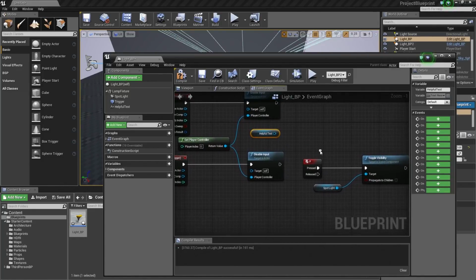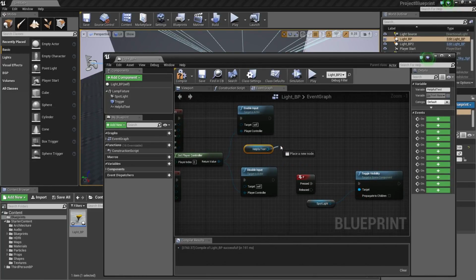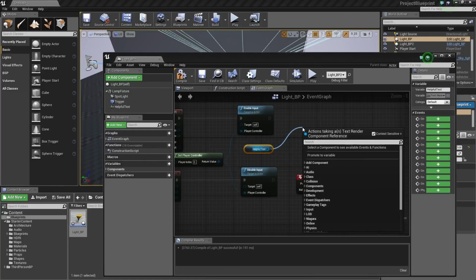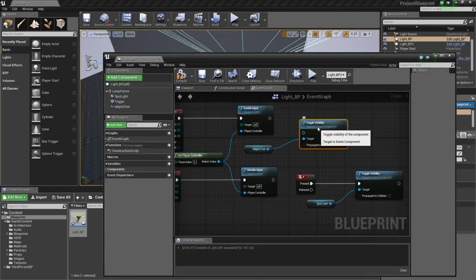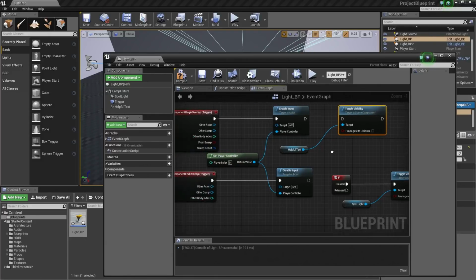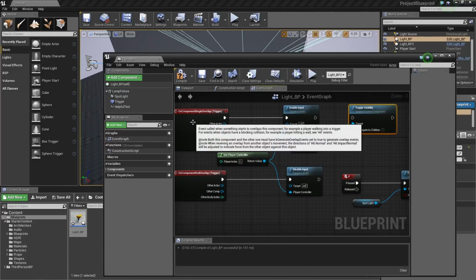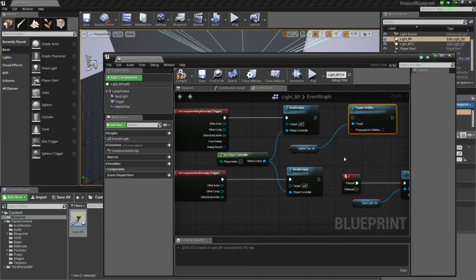So off of our helpful text, just as we've been doing with our spotlight, all we want to do is toggle that visibility of our text. So we're going to drag off of helpful text here, just left click and release. And let's search for toggle visibility or toggle viz. And it's going to give us that option. So go ahead and select the toggle visibility. And let's move it up just a little bit so that when we enter our trigger, we're going to enable input, and we're also going to turn our helpful text on. So let's make a connection between this executable and this executable here.